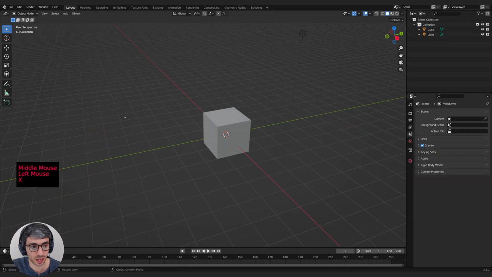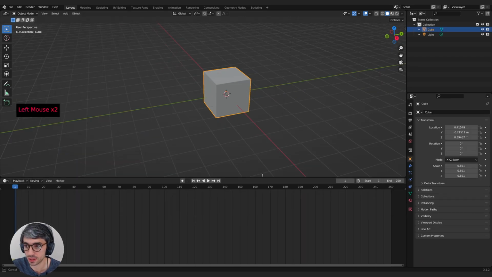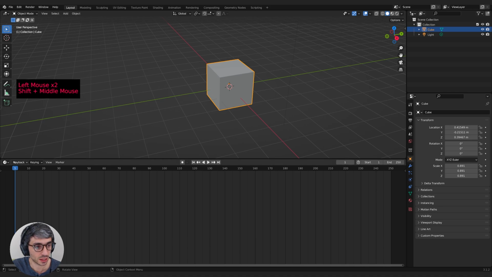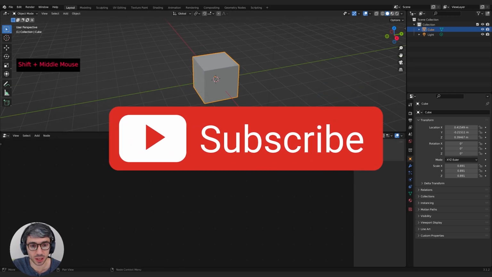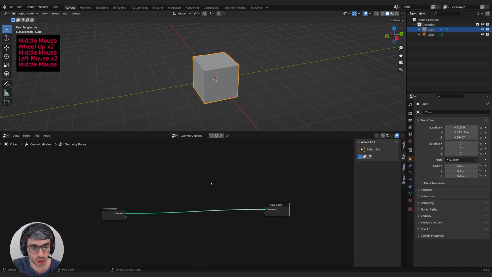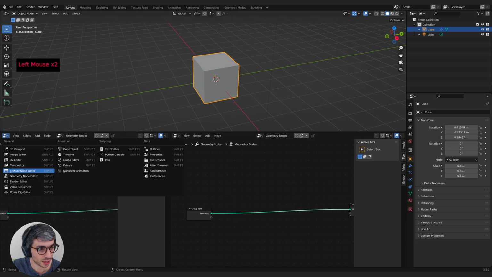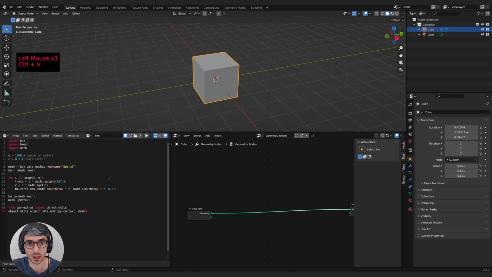I'm going to delete the camera, select my cube, and bring this up here. I'm going to switch over to geometry nodes. With the cube selected, I'm going to click New to create a new geometry nodes system. Now we're also going to split our view here and grab the text editor. I'm going to click New to create a new text, and I'm going to paste the code in from that website.